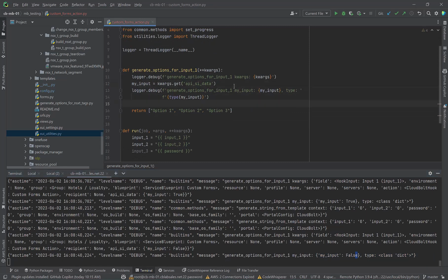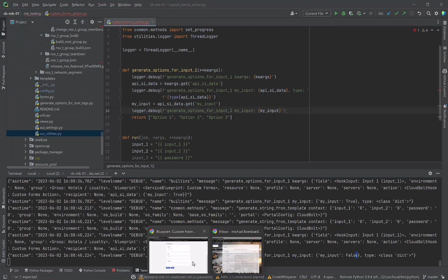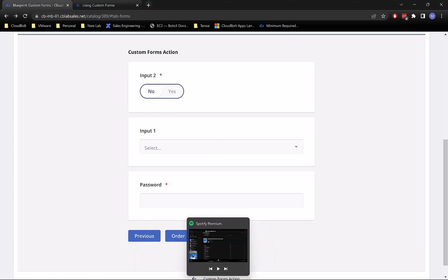So let's do now, we'll call it my_input equals, let's actually call this the API SI data. And then my input equals, there we go. So now we should be able to get my input. I don't really care about the type of my input because we know that it's going to be a single string. And we should see that in the log entry. So we're going to save that now. Should be able to go back over to custom forms action, maybe just toggle this. Let's see how that functions.